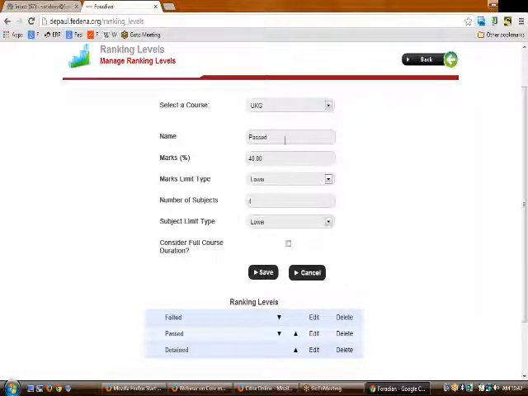You have the criteria that all students who have scored a minimum of 40% in at least 4 subjects are to be passed. So to recreate the same thing in Fedena, you need to write the marks percentage of 40.00, the marks limit type in lower, which means that all the students who have scored at least 40% in at least 4 subjects will be able to be classified under the pass ranking level.